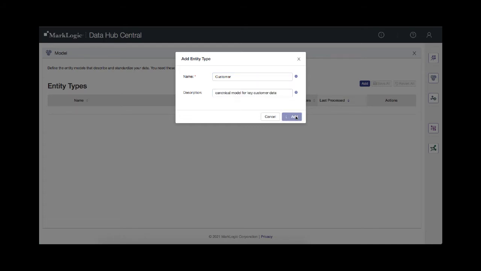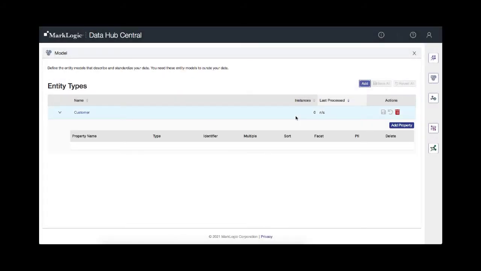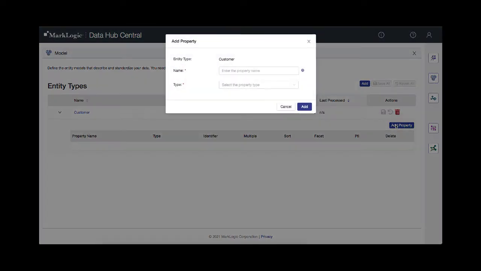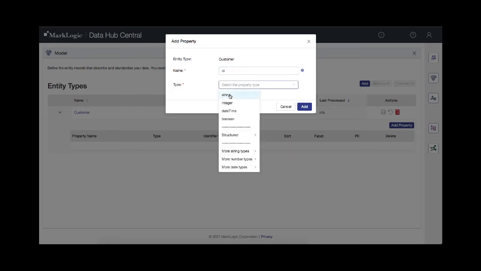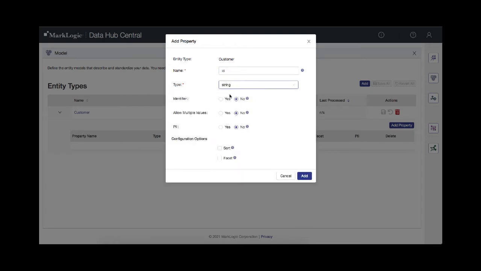So let's create that customer entity, and then we'll start to add properties to define the key pieces of data that we want to represent within that entity. So from the customer entity here, let's click Add Property. And the first property that we're going to create, let's call it the ID. And this is going to be representative of the primary key from where this data came from. And so let's reference that as a string.